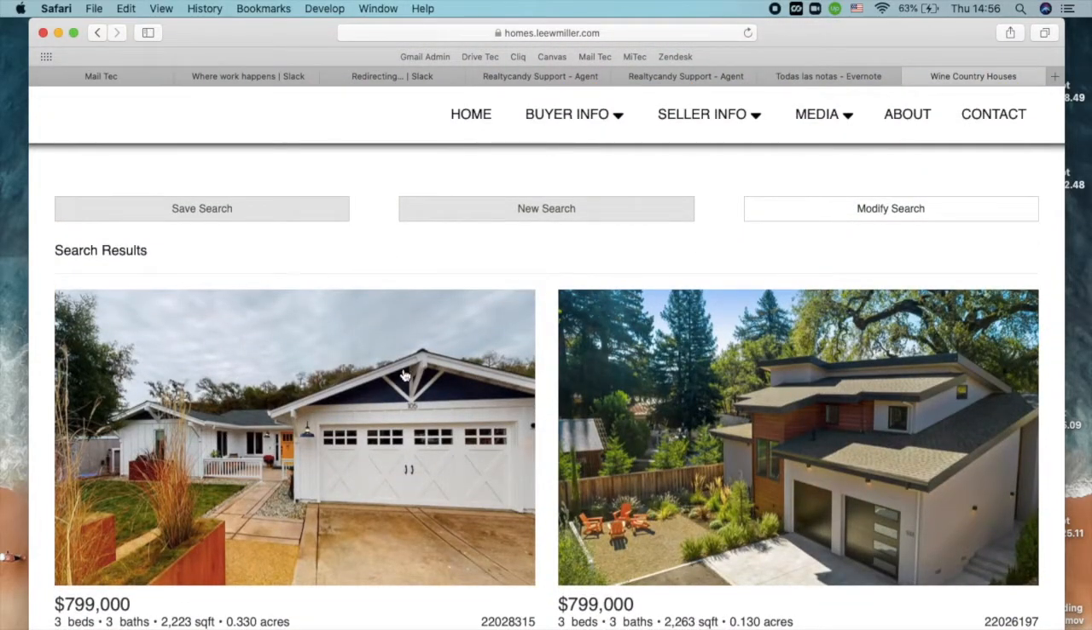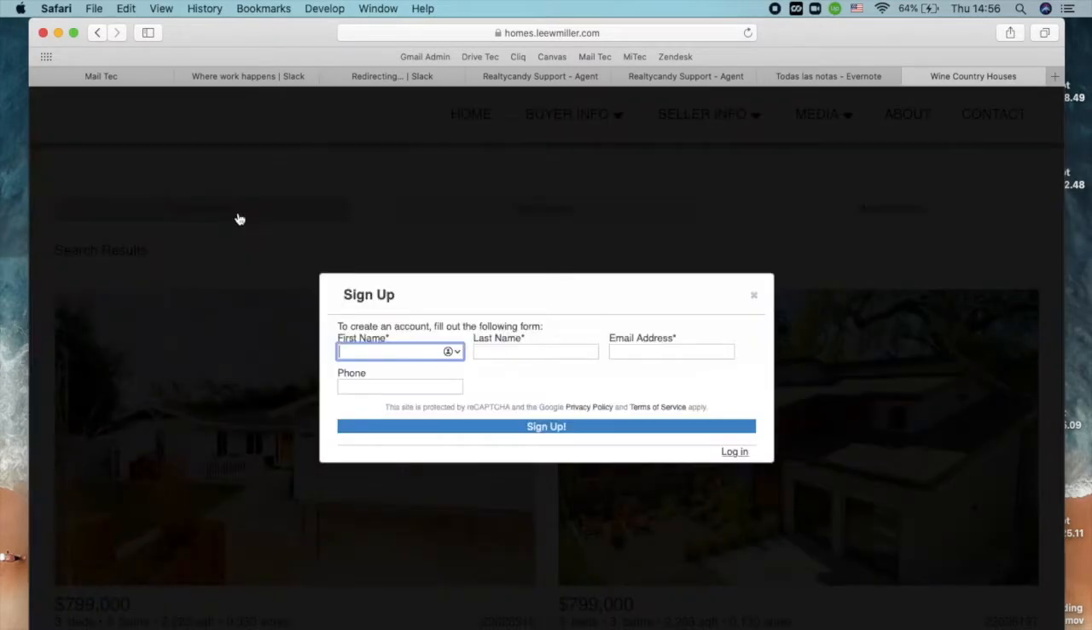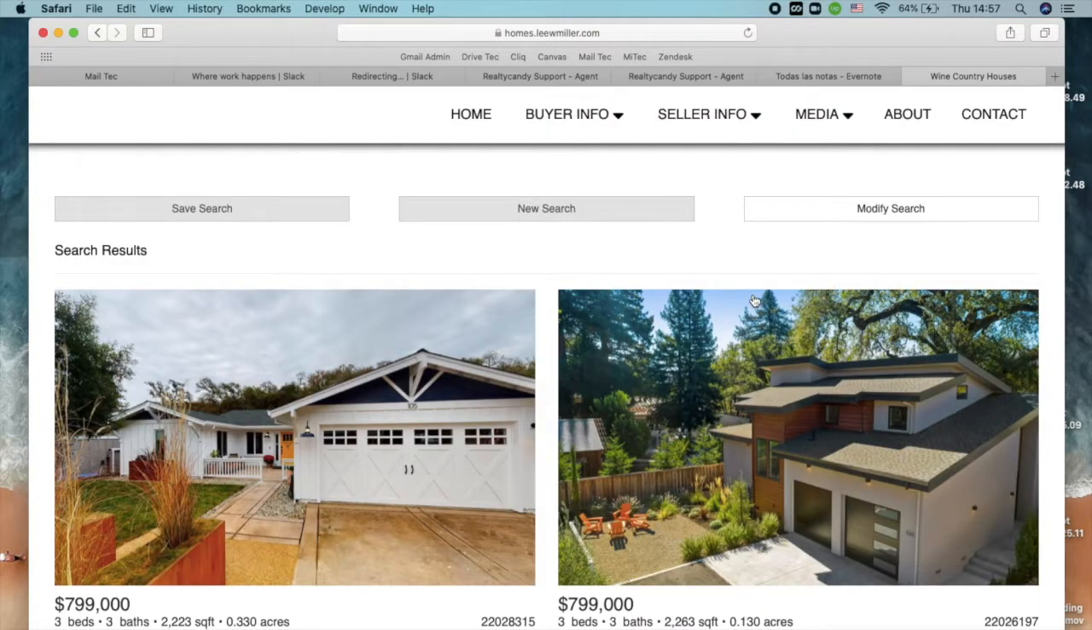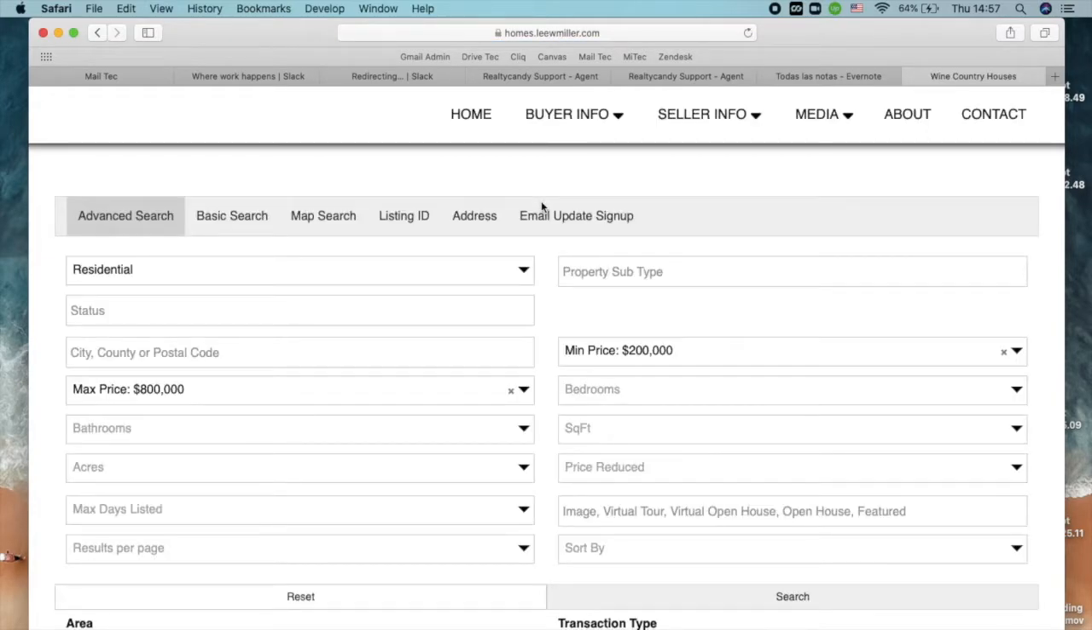If you want to save the search, you just have to click on this button that says Save Search, fill in your first name, your last name, your email address, and your phone number, and click on Sign Up. That will save the search for you, and you will receive property updates whenever there's listings that match the search criteria that you chose. Another way for you to do that would be clicking here where it says New Search. You can choose from either one of these.